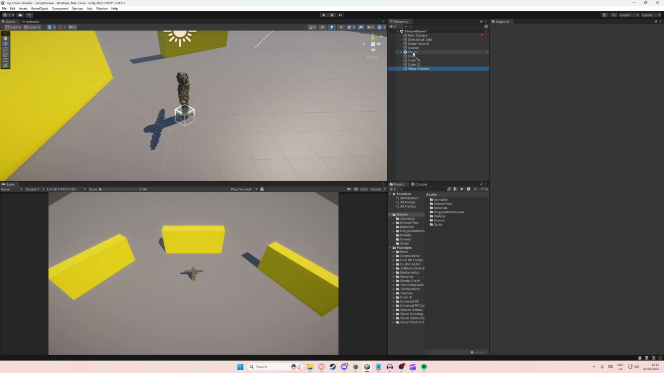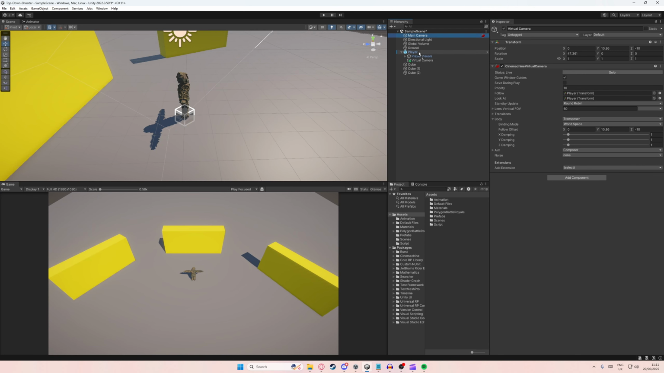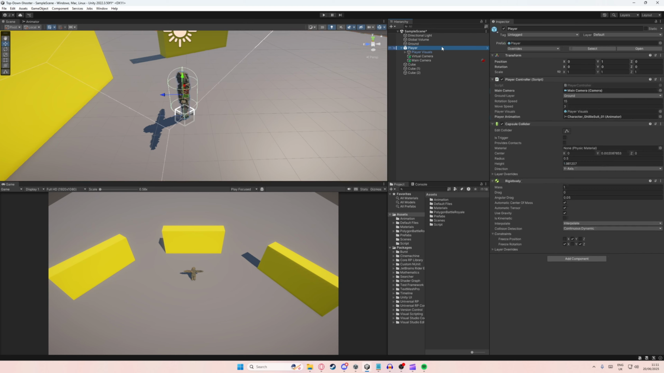Also, if you've been following along from episode 1, I'm going to be childing my main camera and virtual camera to my player game object because then my hierarchy is just neater and it really doesn't matter at the minute.